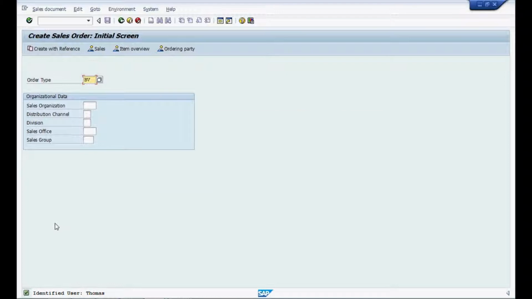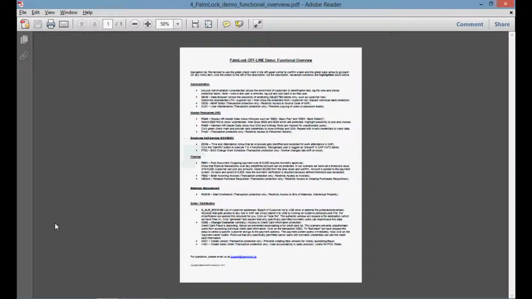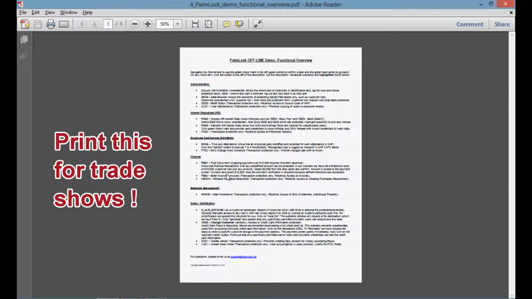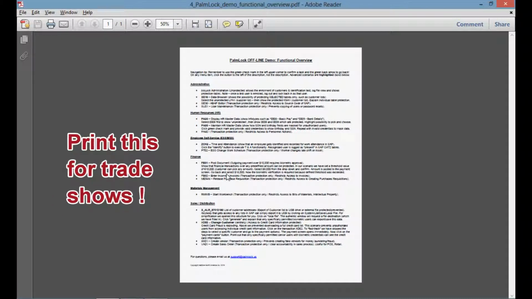Last but not least, I want to point out that in our manuals we have a functional overview, which is a one-page document outlining all the 16 scenarios. So this is great to print out and take to a meeting or a trade show, so you can look at it once in a while and get yourself a little bit more familiar with the scenarios.